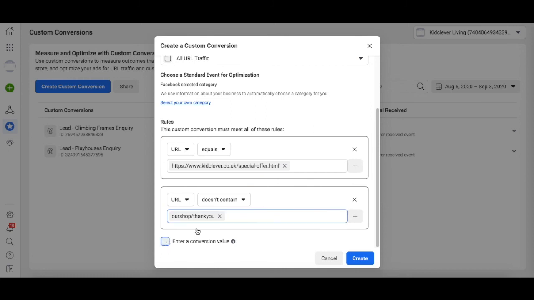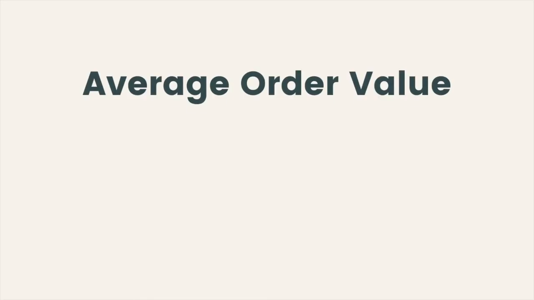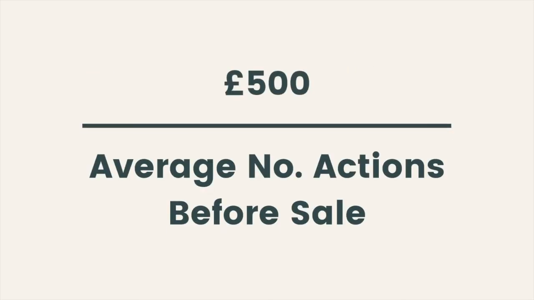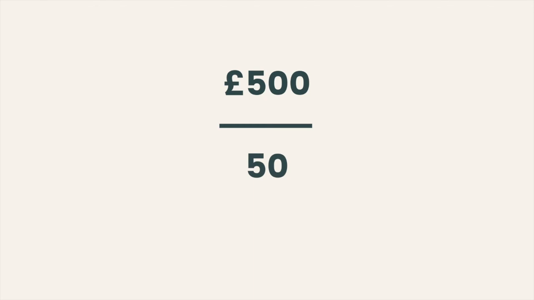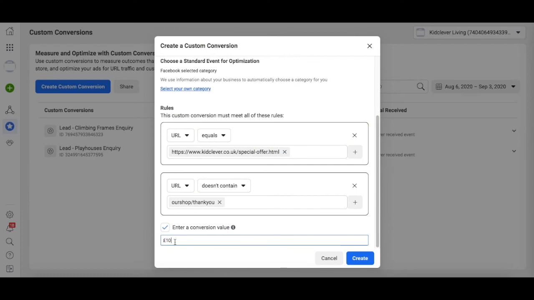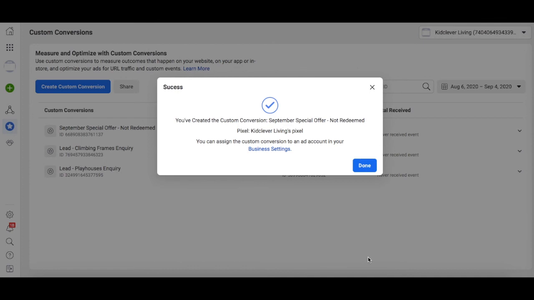I then enter a conversion value. So for this, I would take my average special offer order value, say £500, and divide by the number of people on average that have to land on that page before I make a sale. So let's say 50 people. My conversion value would be £10. I hit create and my custom conversion will have been created. Bear in mind that it's important to let these custom conversions run for a while and collect enough data before using them in your ads. The more data you have, the better your ads will be able to act on the information you have.